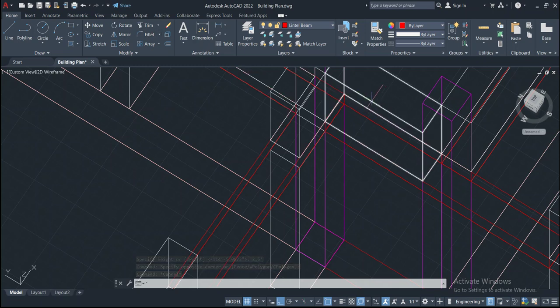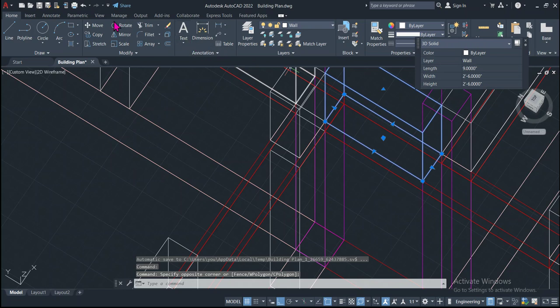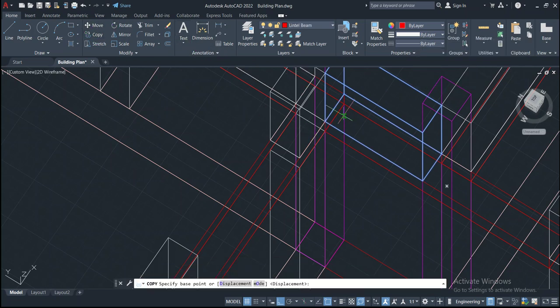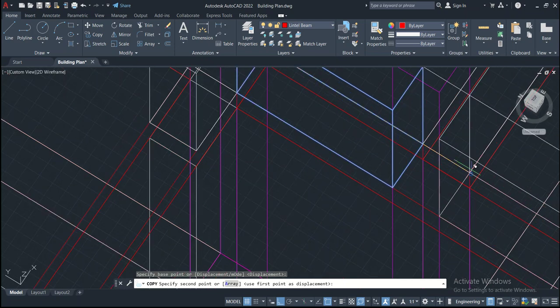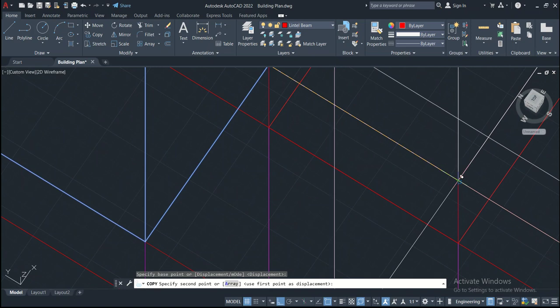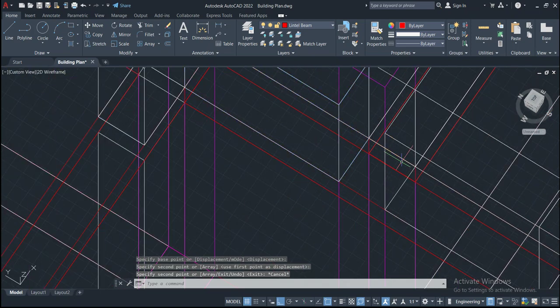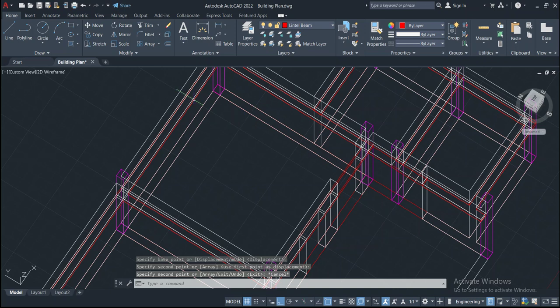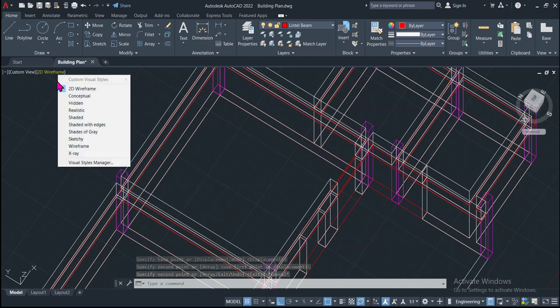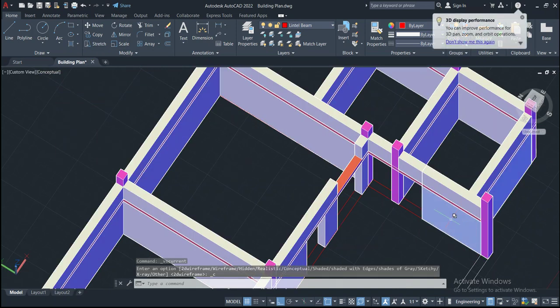So we will select it, and we'll copy from here to this point. And now the wall is being constructed, and you can see it in the conceptual view.